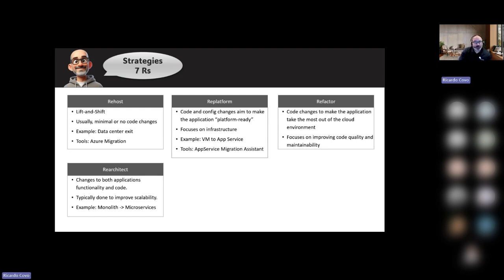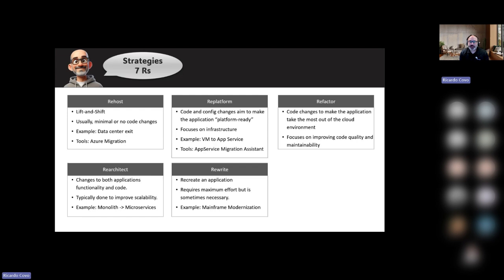All right, four R's. The fifth R is rewrite. You recreate the whole application, basically mimicking the functionality, having the source code as your base. It requires maximum effort because you're starting from zero, and in most cases you cannot create a one-for-one copy. It really involves architecting the greenfield application and then moving the functionality over.